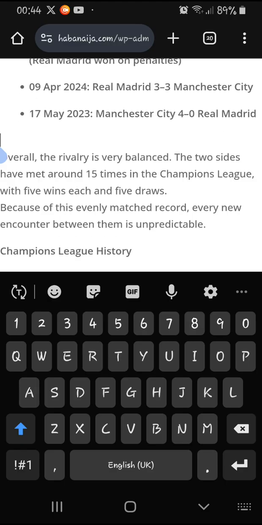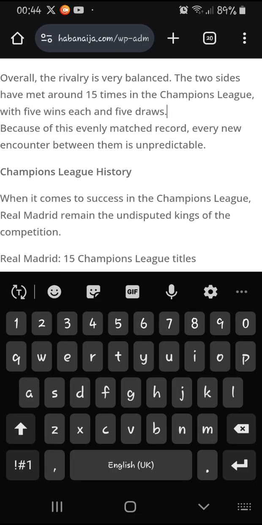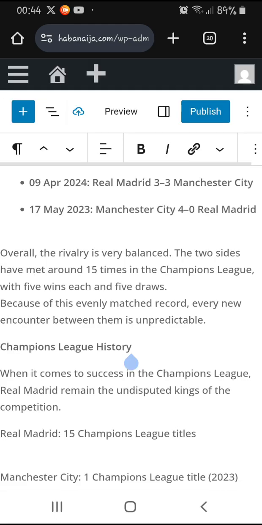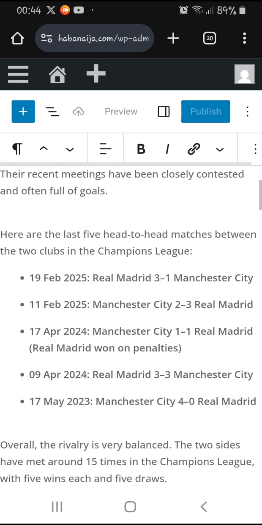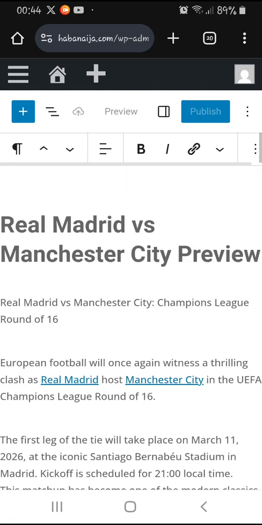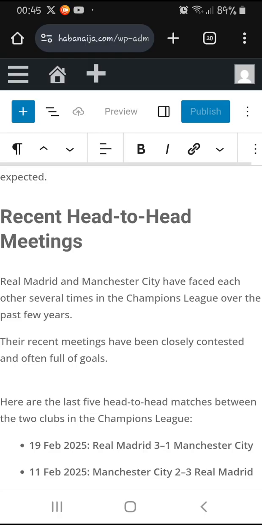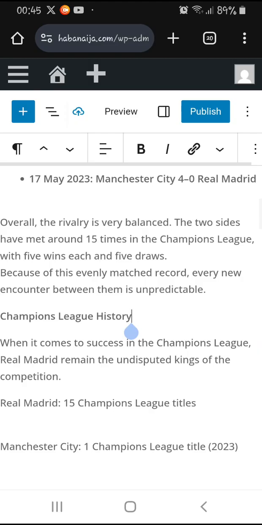So you continue with your article. Okay, you don't have to separate this. You can just leave it like that. Then this is another subtopic, Champions League history. So this is going to be H2 as well, since it's another subtopic on its own. It's not under this subtopic, but it's under this article, but not under the subtopic. We are not continuing this subtopic anymore. So this is a new subtopic on its own. So it's going to be H2.